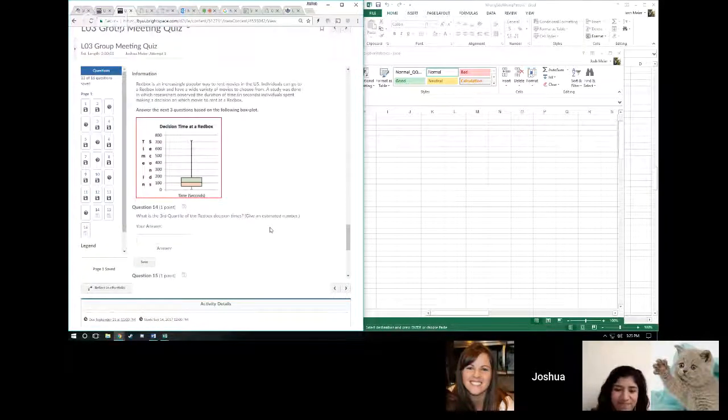It's an increasingly popular way to rent movies in the U.S. Individuals can go to a Redbox kiosk and have a wide variety of movies to choose from. A study was done in which researchers observed the duration of time in seconds individuals spent making a decision on which movie to rent at the Redbox.